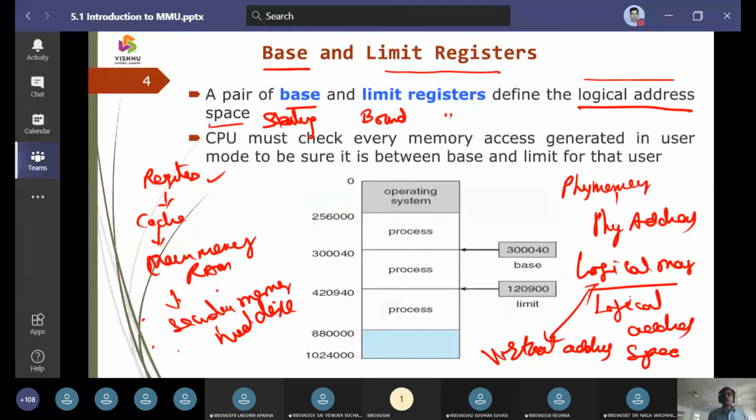Fine. So assume that from 0 to 2,56,000, the addresses are taken up by the operating system. Assume this is the part where the operating system is going to reside. We are going to illustrate the random access memory here, and we can assume that this is process P1, this is process P2, and this is process P3, and the rest is going to be free space.